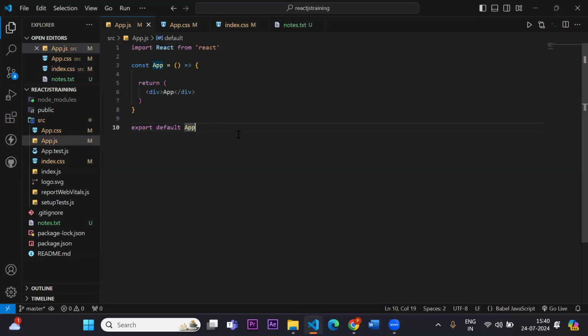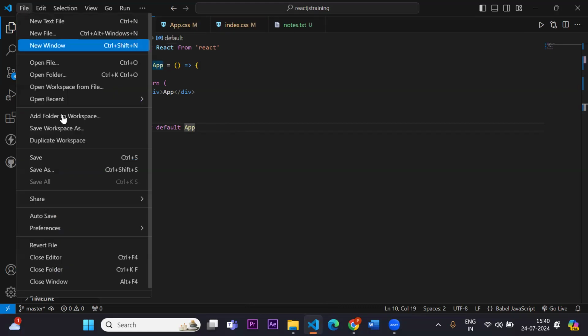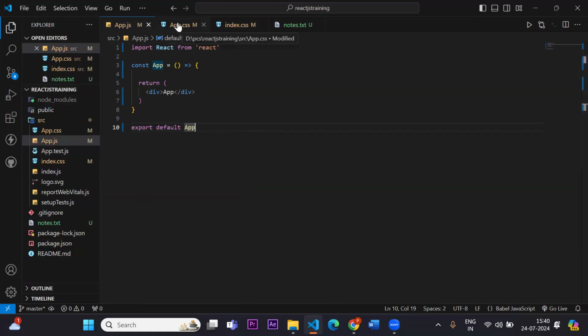Just wait, I'm following this code. RAFC, right? Yeah, you can see the hint that is coming, and it automatically creates this component. Are you getting it? Yes, I'm getting it.